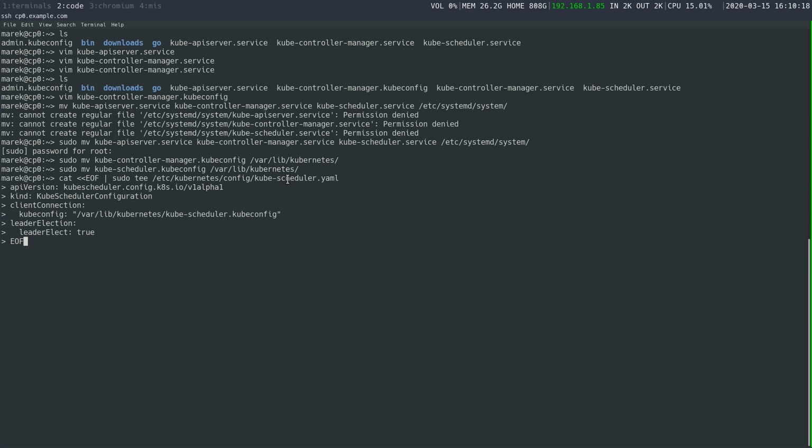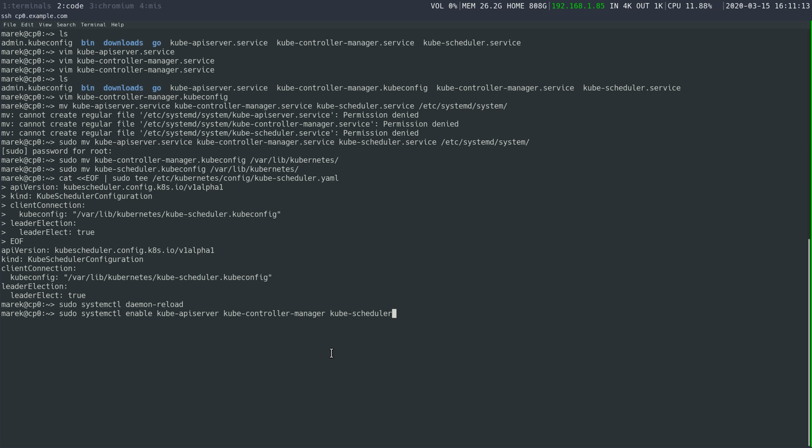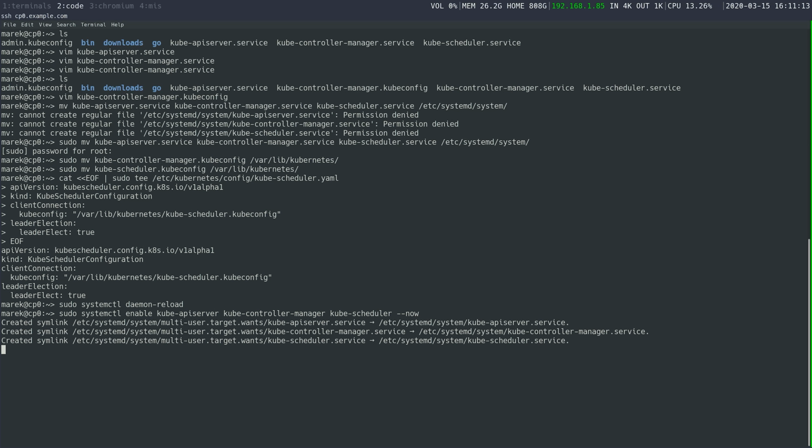We have our kube scheduler, and now because we're running these on systemd, we're going to need to reload the systemctl daemon. So you can do that with daemon-reload. Then all you have to do is enable and then start these services. You could run enable, and then you could run start, or you can just use --now. Now we'll enable the service and start it.